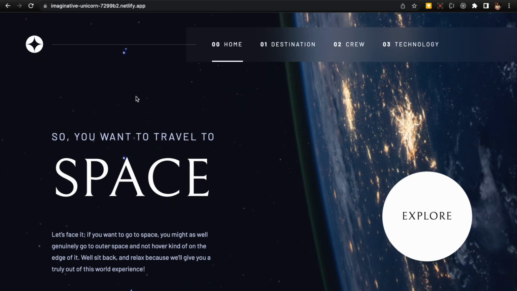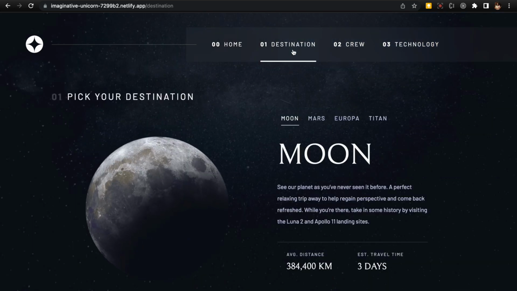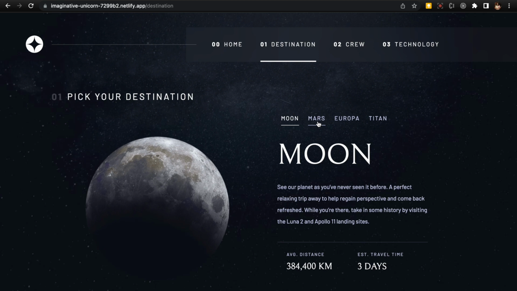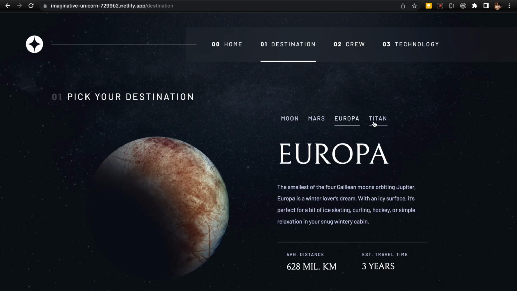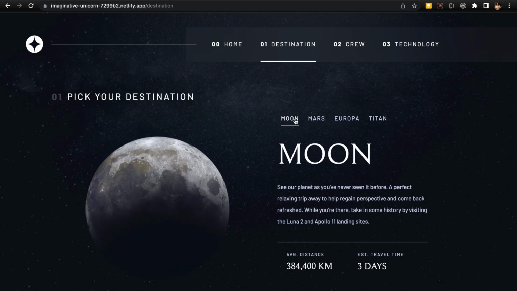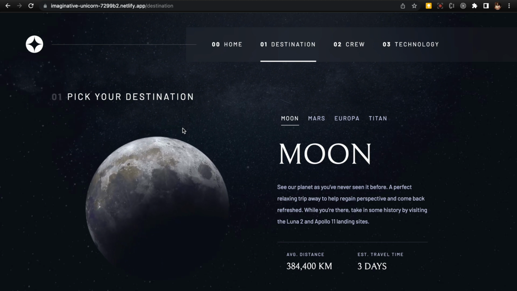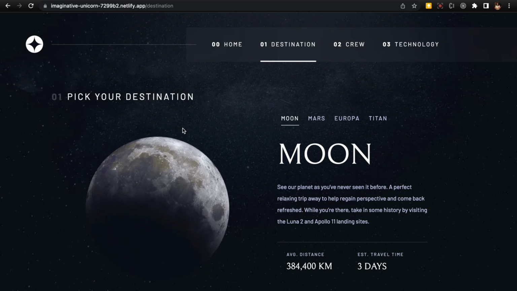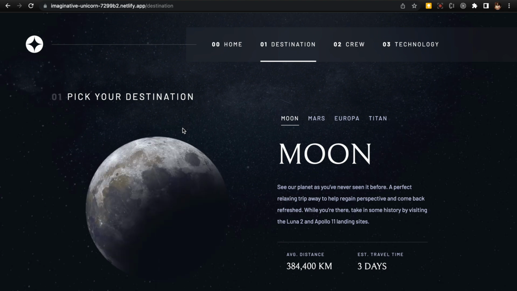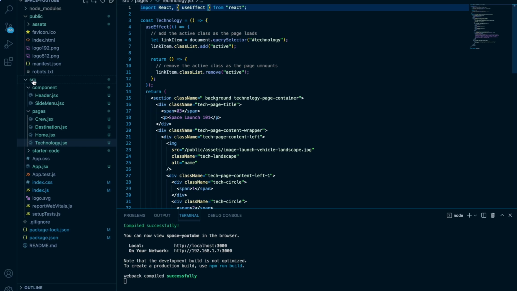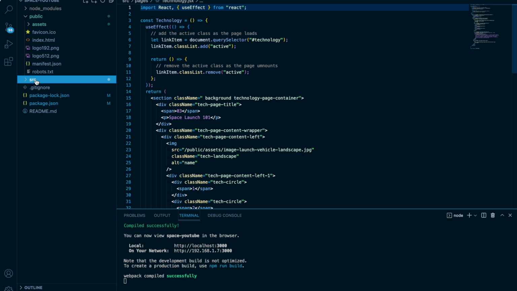On the home page, there is nothing much to do. So let's go to our destination page and let's work on this part over here. And the data for this is provided in the starter files on the Frontend Mentor website. So here in our VS Code, I need to copy that data.